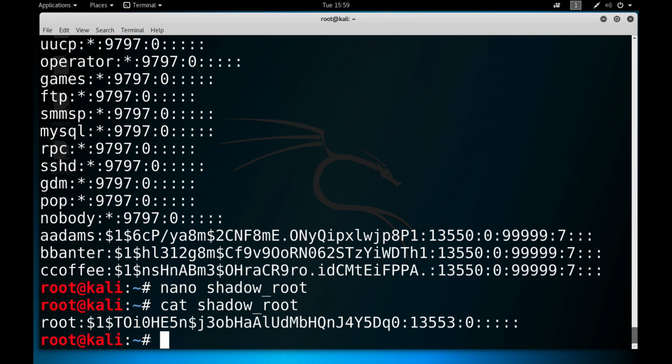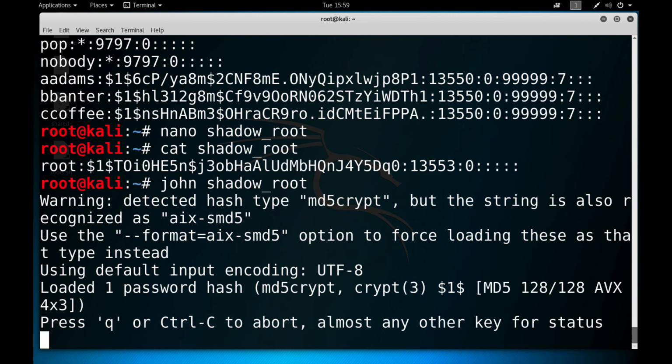Now, to use John, whereas with Hashcat I have to do some special formatting of this line in order to crack it, with John I can just give it a shadow file. So in this case, I'll just type shadow_root, and I'm done. Just hit enter. And I'm not even supplying a password file, and that's because John has a built-in word list. It's not as long as the Rockyou word list or other word lists out there, but it's sufficient for many cases because it includes the most popular passwords.